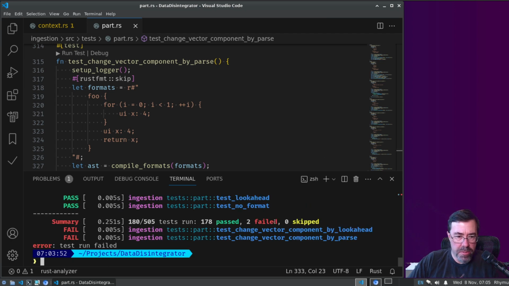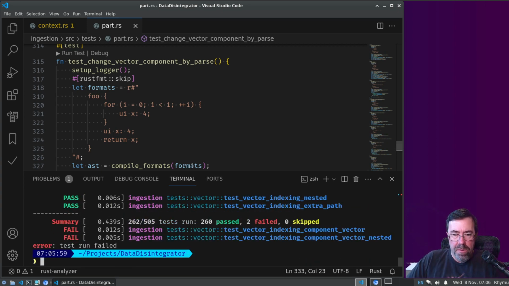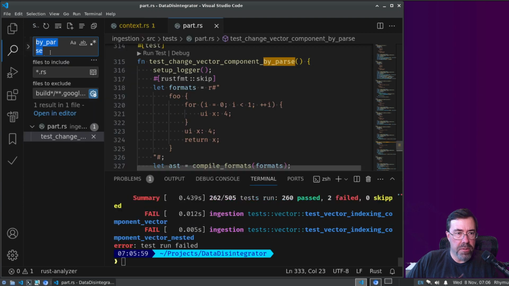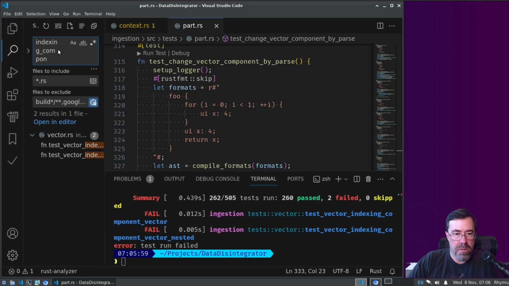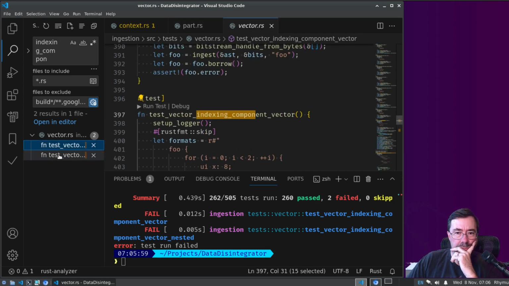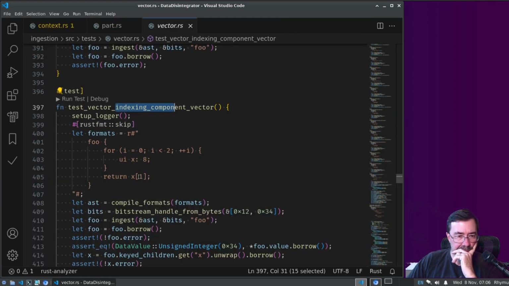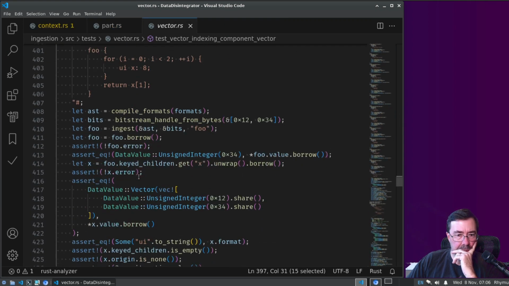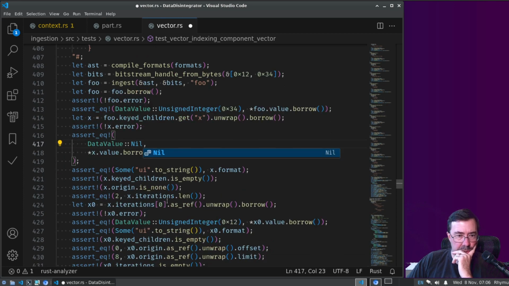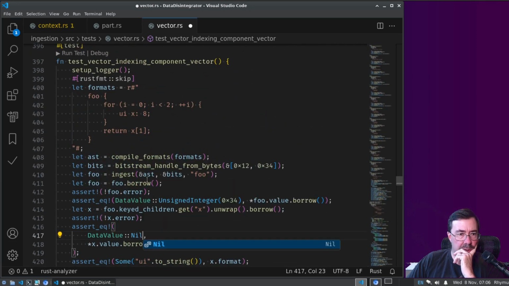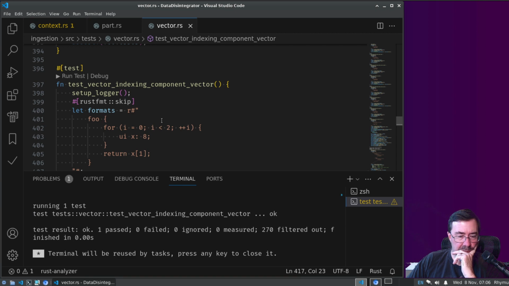Okay, so all our tests pass again, hopefully. Nope, some more. Test vector indexing component vector. These two are failing. Oh, yeah, so this should just be nil. But we should be able to get to x1 just fine. Yeah, run that test. Cool.